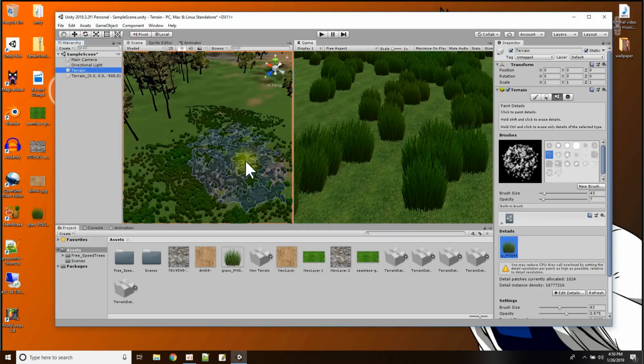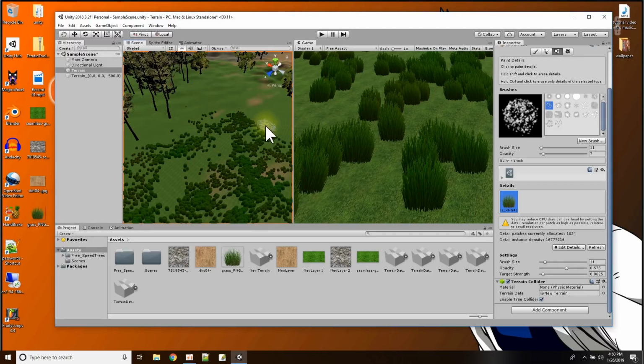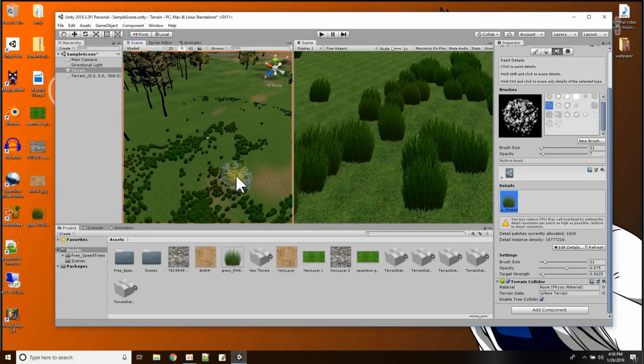So you've noticed that I've drawn some grass in and we were able to erase the trees. Can we do the same thing for grass? Yes, we can. Let me just reduce the brush size a little, and now I could hold down the control key and kind of erase grass if I put some in that I didn't want to go in, and so I don't have to start all over again. I could just use the control key and erase grass if I wanted to. Okay? So that's grass. The other detail that we had here was a detail mesh.